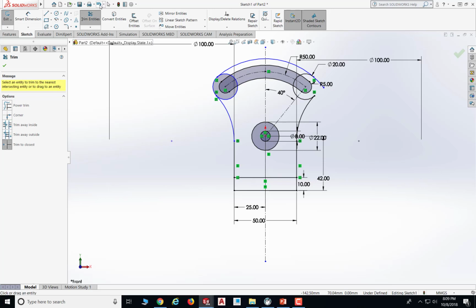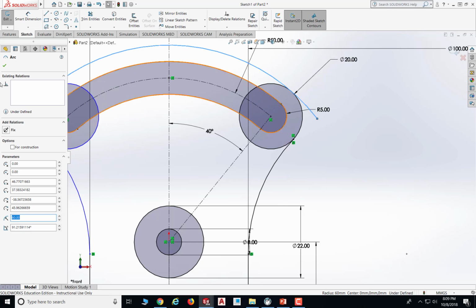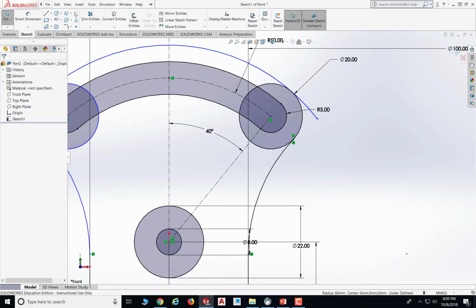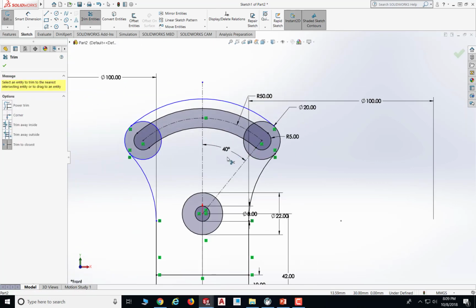Whoops, I made a mistake, so go back. So I don't need this. Whoops, so I'm going to trim it one more time. So trim off, I don't need this part. What else? I don't need this part. Trim off this, trim off this, and that. Also I trim off this, trim off this, and also the bottom part.